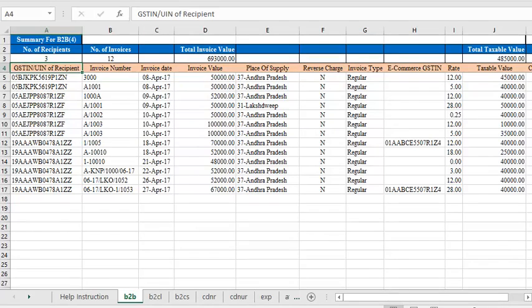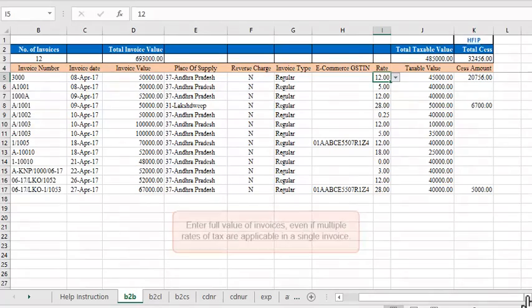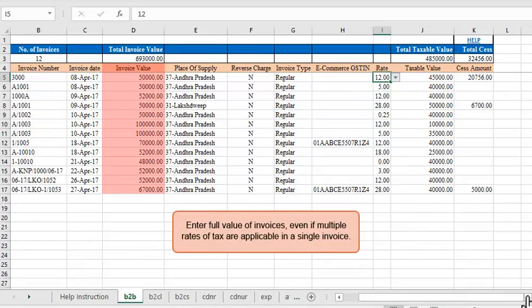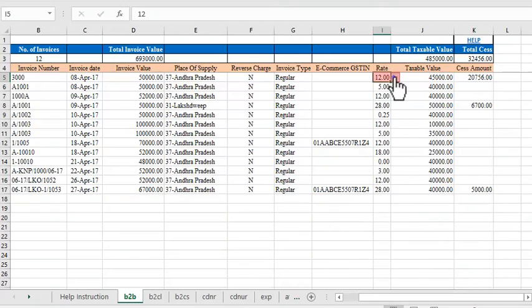In case of B2B supplies, enter the recipient's GSTIN or UIN, the invoice number, date of invoice, and the value of invoice. Please note that you must enter the full value of invoices here, even if there are multiple rates of tax applicable in any invoice. The rate of tax in each invoice is to be selected from the rate drop-down, and the taxable value of corresponding items is to be specified in this column here.